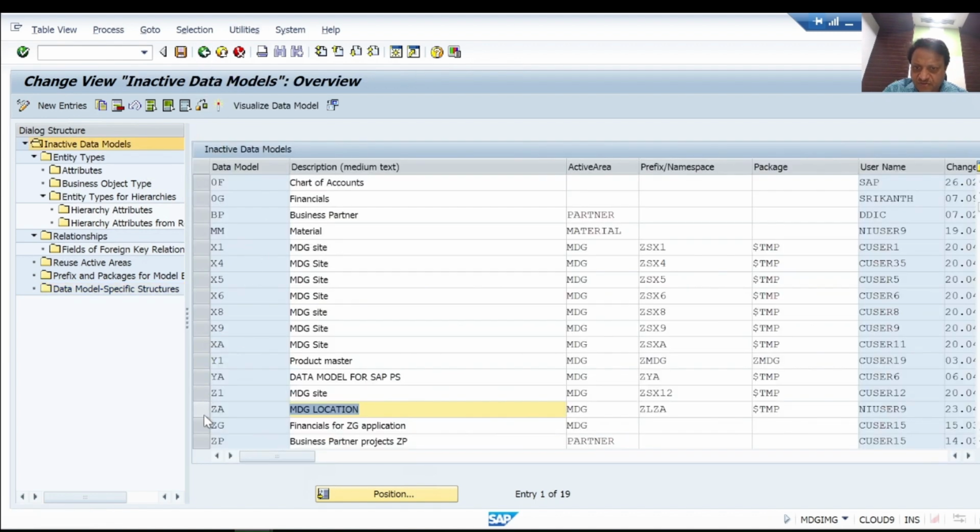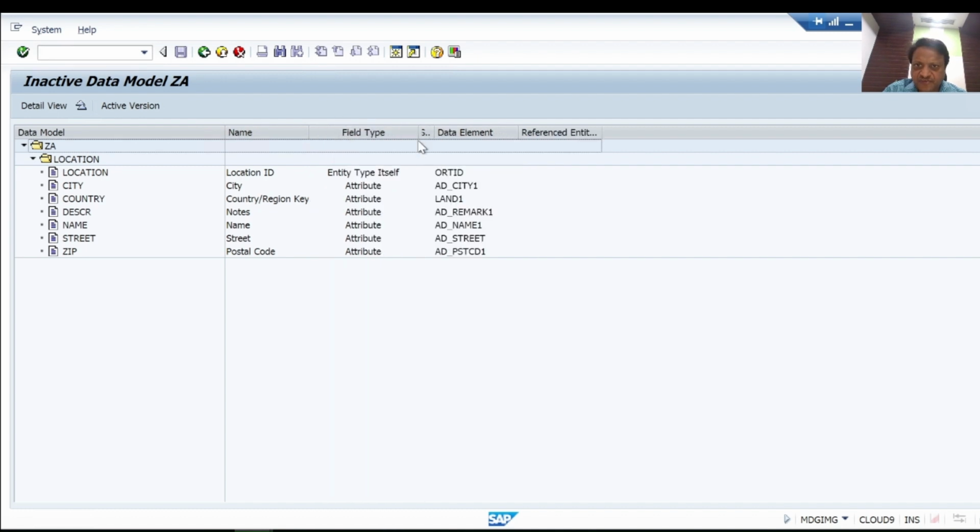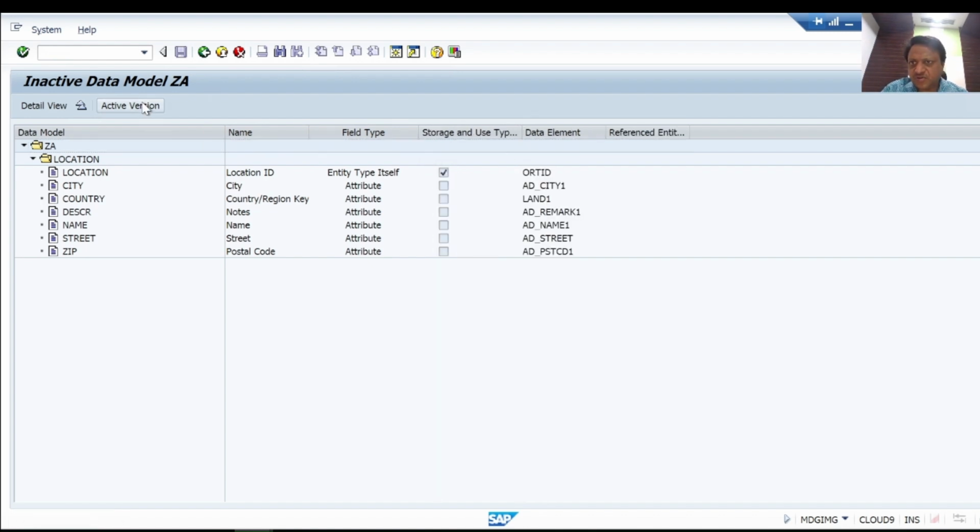So let's go to the data model and press this option to compare the data version with the active version. So we see that there is a consistent data model, and there are two versions. One is inactive, and after the activation of the data model we can also see the active version of the data model ZA.